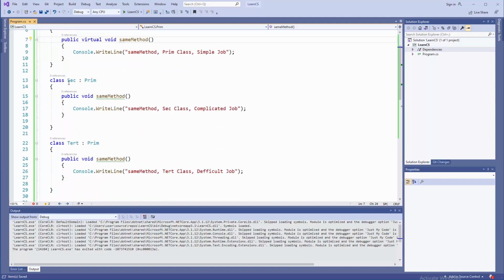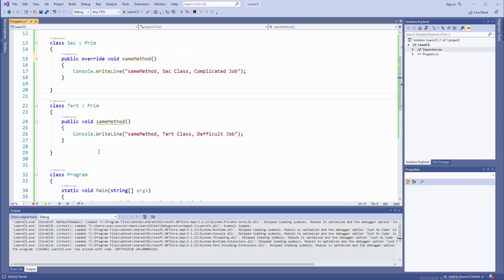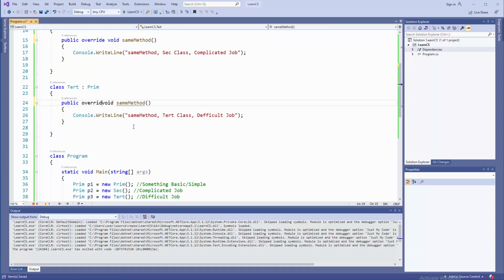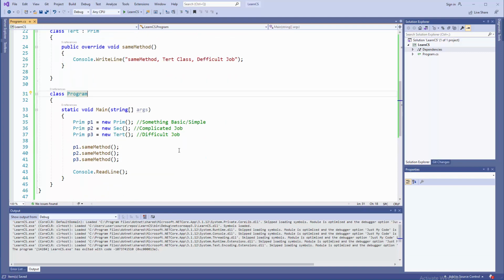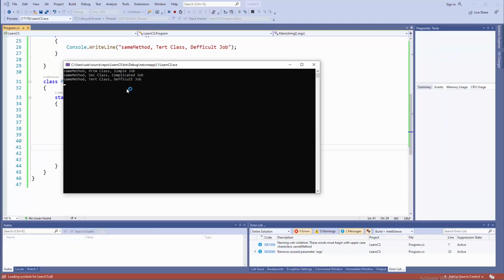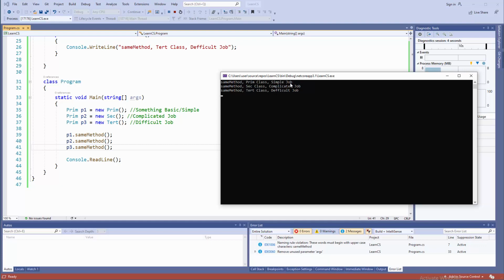Well, actually no. For all these secondary and tertiary and other classes, you need to be very specific here. Between public and void, you're gonna say override, and also down there. So we are not using this on the left side of the class. We are using it inside, when we are creating the method, between public and void, between the accessibility level and the return type. So also here you want to say override, and only now will this thing be completely operational as a whole program. So F5, and now we will have different results. So from the primary class, p1 object, simple job. Okay, secondary class for p2, complicated job.